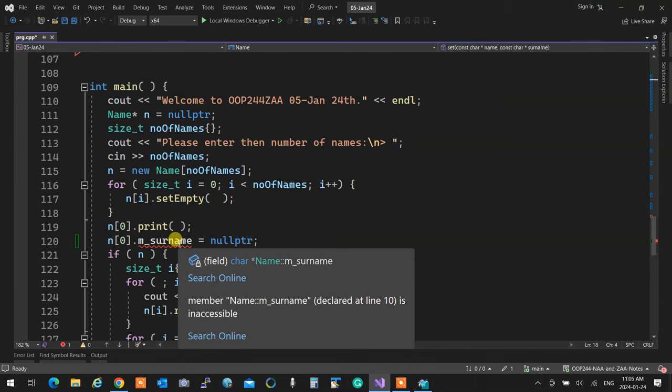Now we have an encapsulated object. We have data and behavior relative to that data packaged into a class, and we made that class private and public.